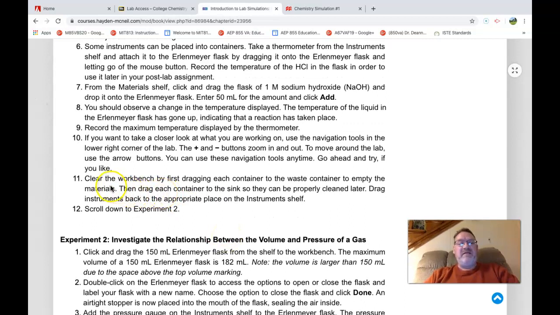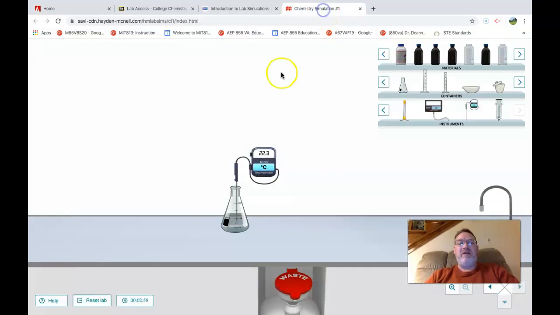After the experiment is done, note the step here. We want to clear the workbench. It says we drag each container to the waste container to empty the materials. We drag the container to the sink so that it can be properly cleaned. So you can see our waste container down here.